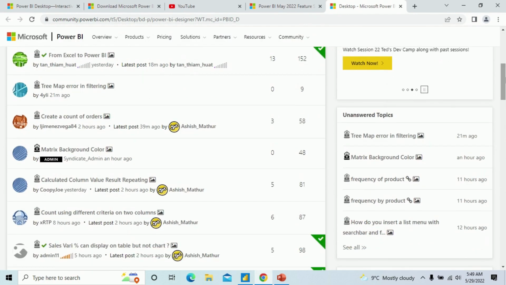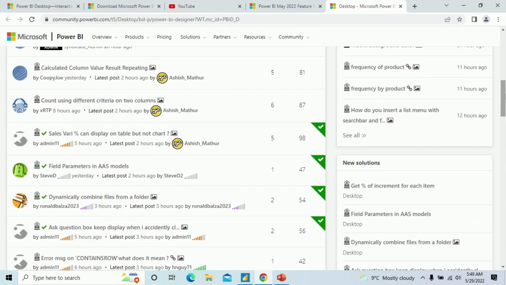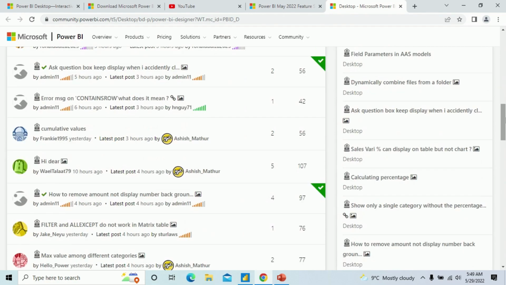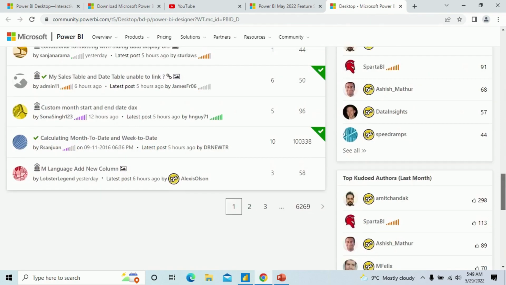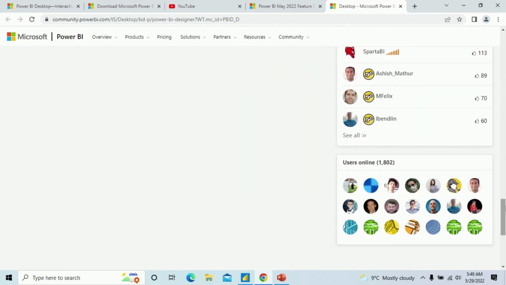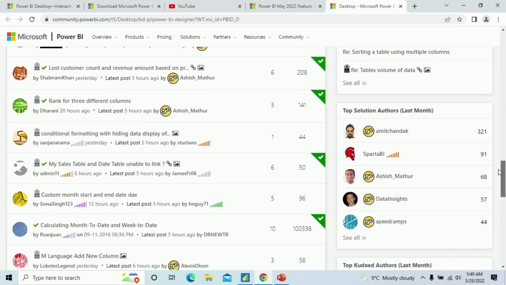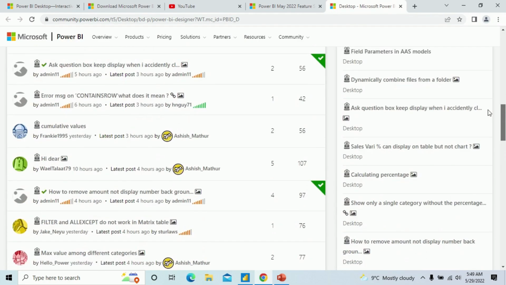If you scroll down, you can see there are so many unanswered topics present here. They also provide you the solutions. If you are stuck with any Power BI problem, you can get your solution here. If you scroll more, you can see so many people all around the world are available. So if you have any questions, you can post your query here. They can try to solve your doubts.